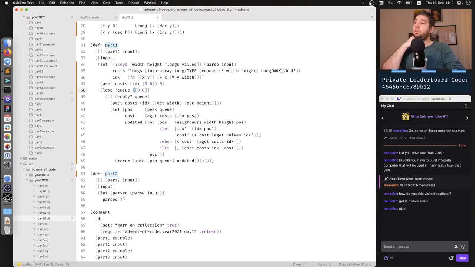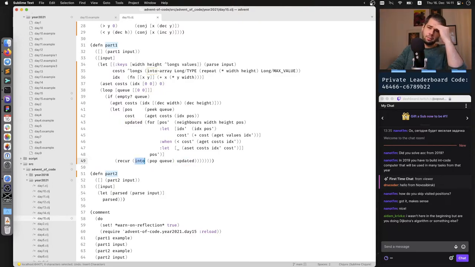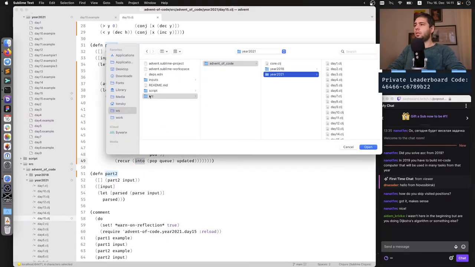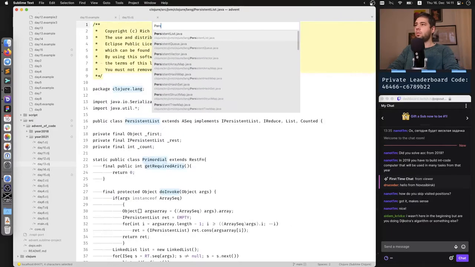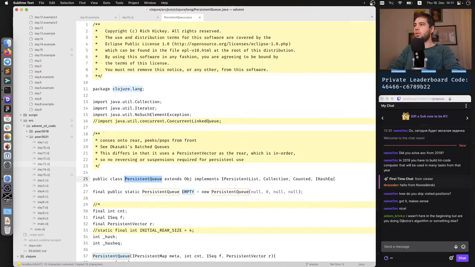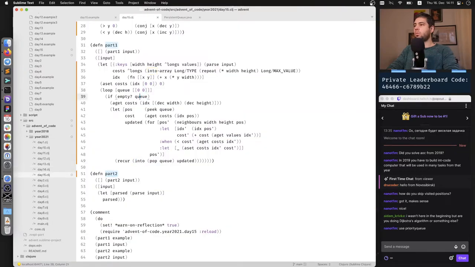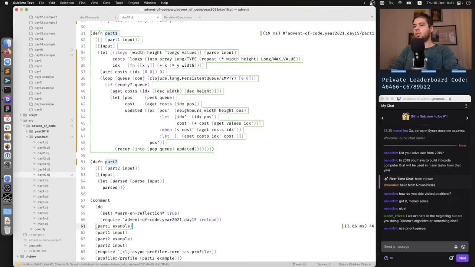So the one potential problem is that we use the wrong type of queue. We should probably, okay, let's try this. Let's try concat. There is a type called persistent queue, and I think it works differently than what I have in Clojure here, right? Persistent queue empty like this. So what we can do is say clojure.lang empty conj 0 0 like this. Okay, let's see that it gives us the correct answer.